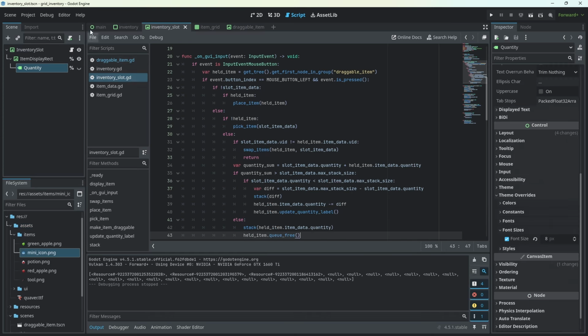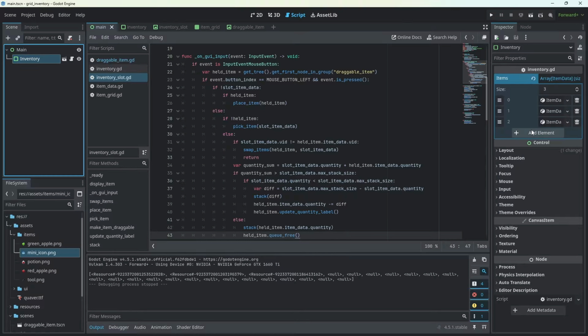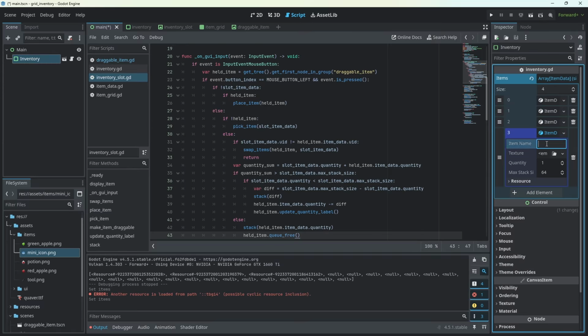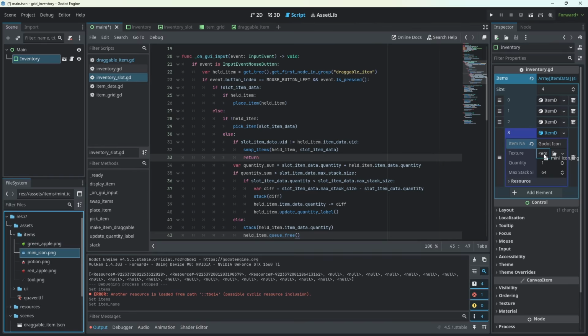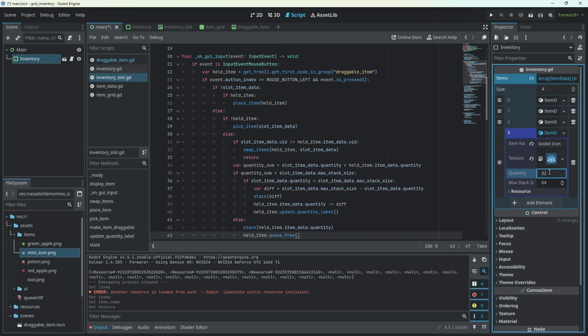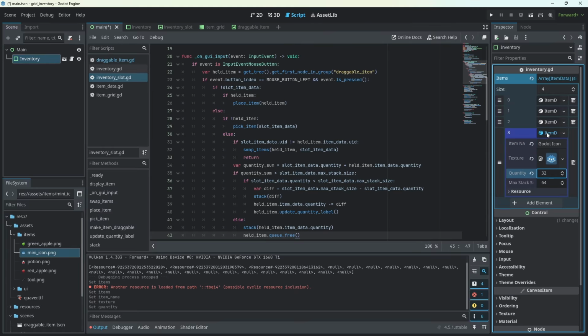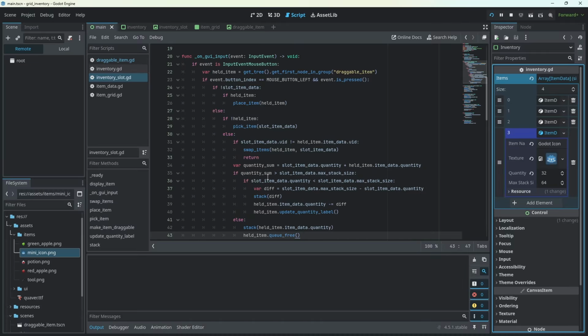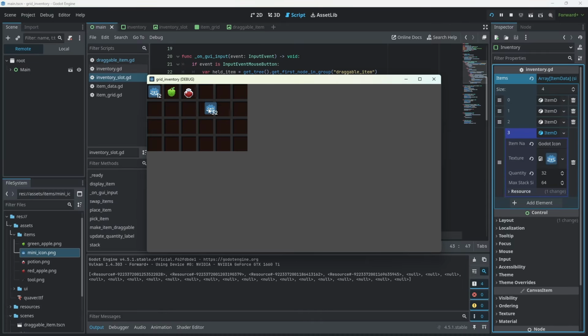So now let's go into our main scene, click on our inventory, and add another item data into our inventory. Let's name it something similar to what we already have, such as Godot icon. Let's add a mini icon as a texture for it. Let's change its quantity to something like 32, and let's make it unique. Okay, let's run this and see what's going to happen. So we should be able to stack these two things together.